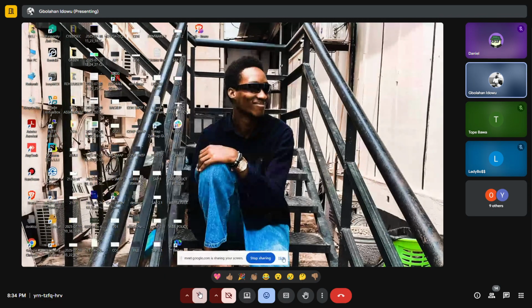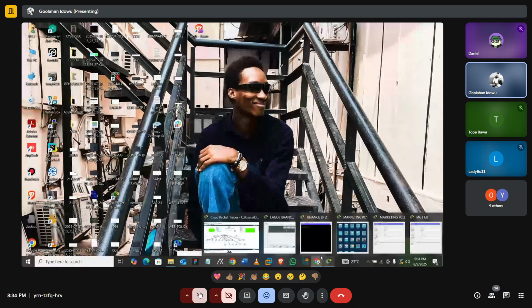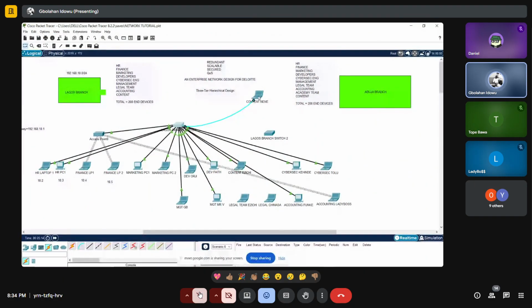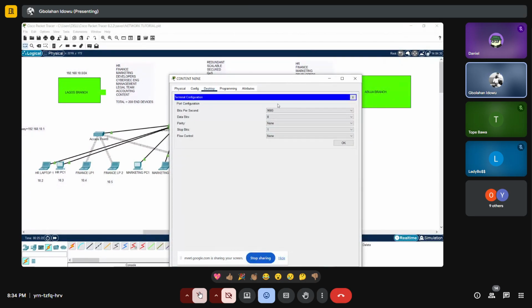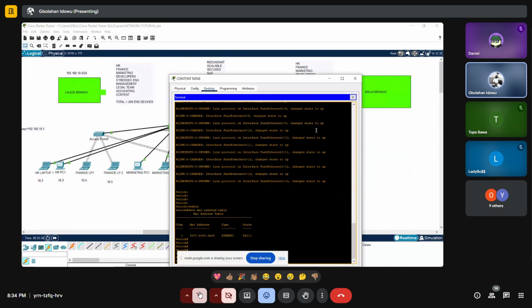So let's go back to this. On my laptop, that's where the PuTTY is, right? PuTTY is on my laptop. So you go to terminal. What are you seeing here? 9600. So Cisco Packet Tracer has taken into account what can happen in the real world, right? So you click OK. Now see what's going on.